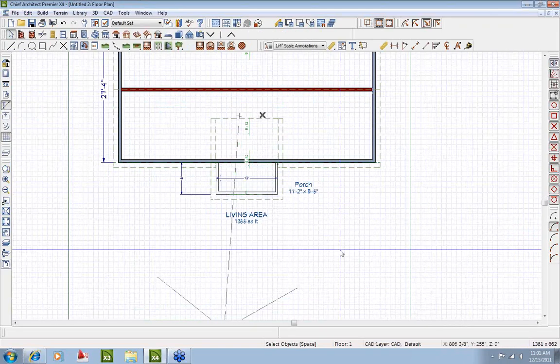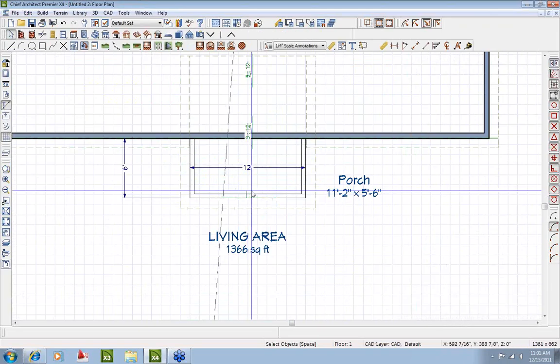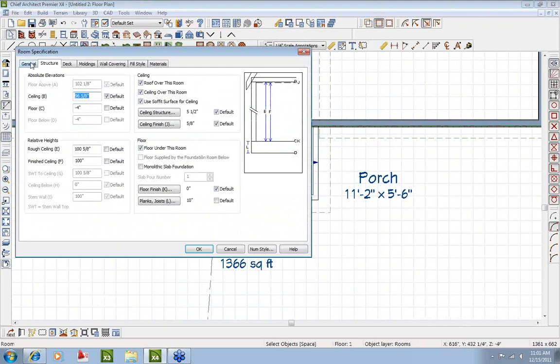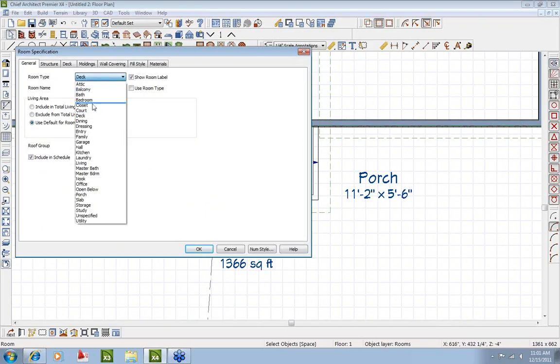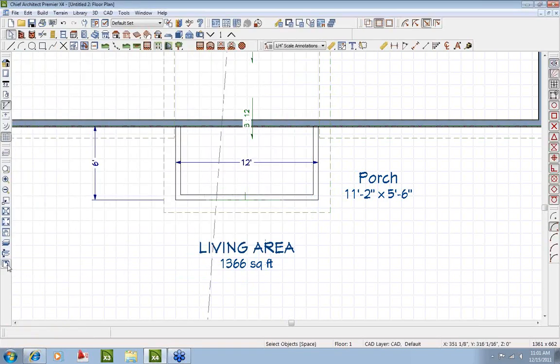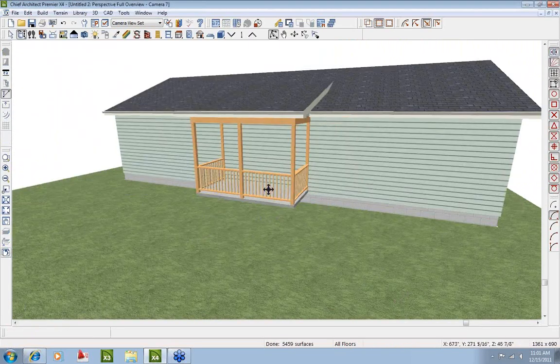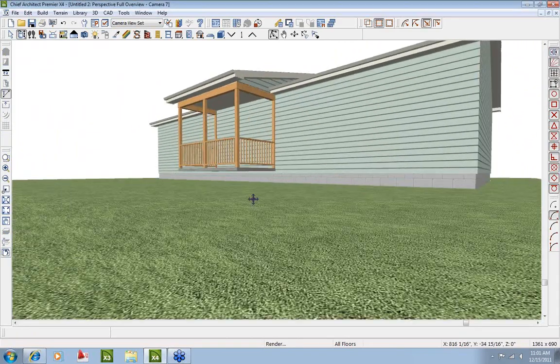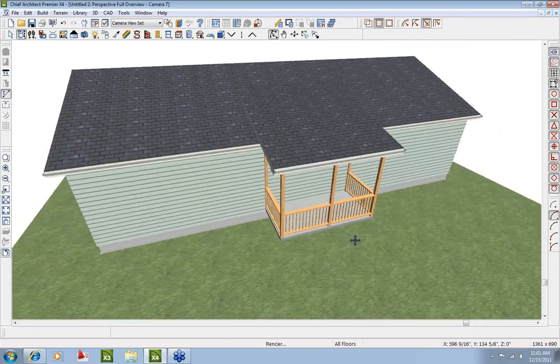Now let's say we want a porch with a foundation. Well, we'll go in here and we'll change the room type to porch. And what that'll do is it'll give us a concrete slab, but you can see now it's hanging out there in no man's land.